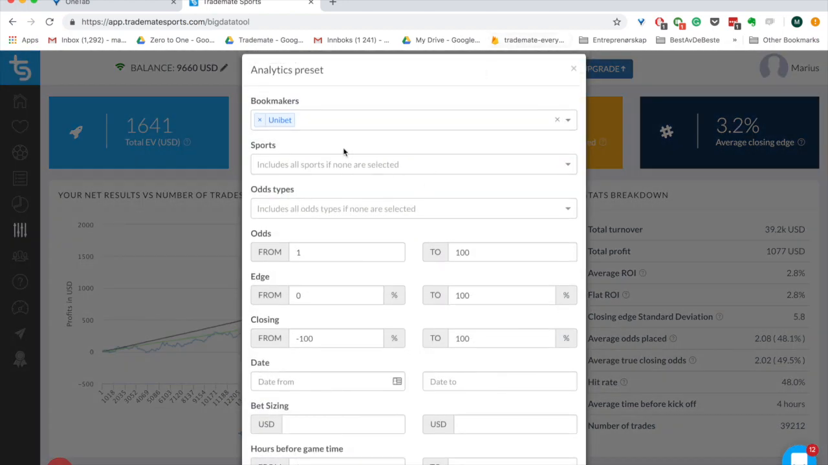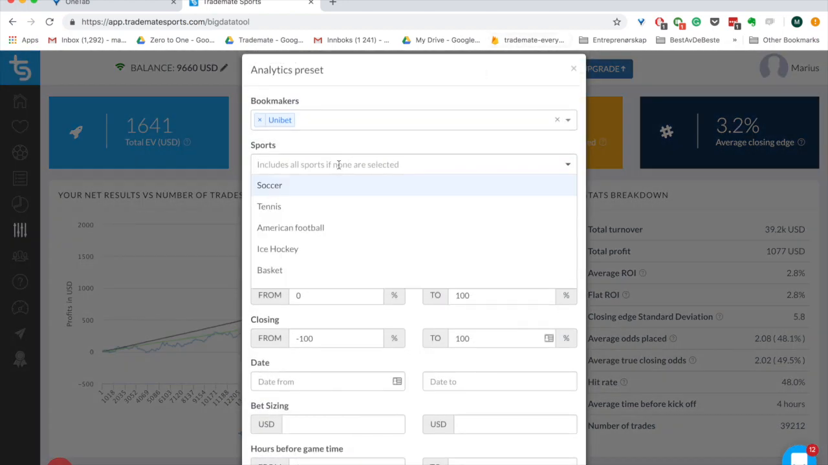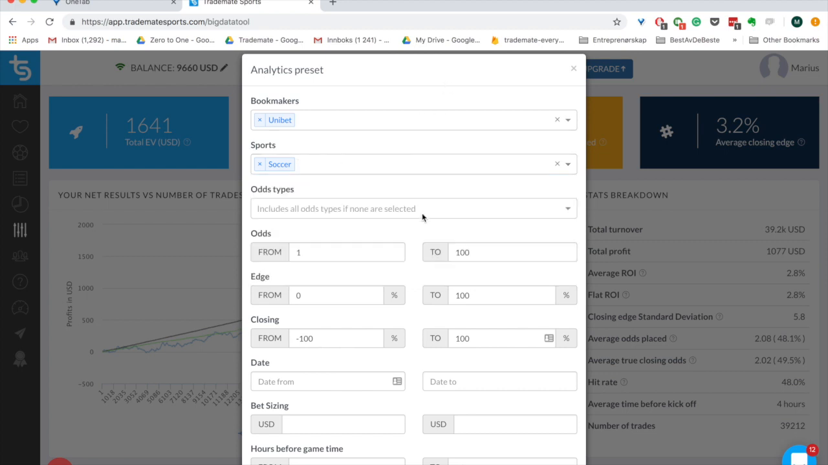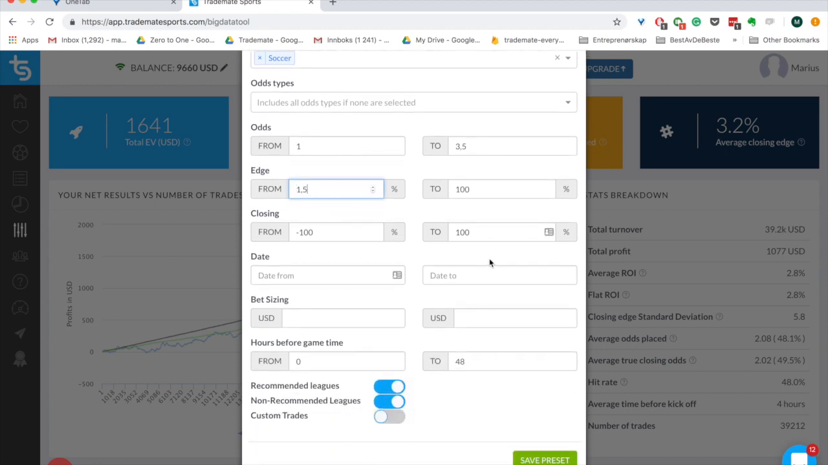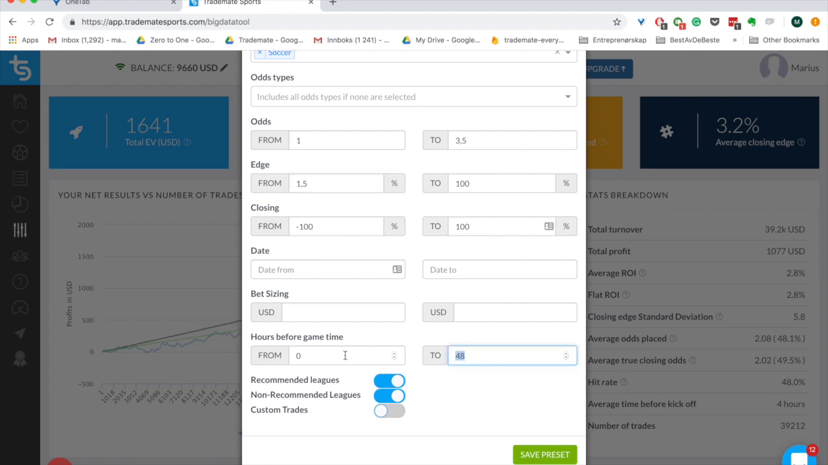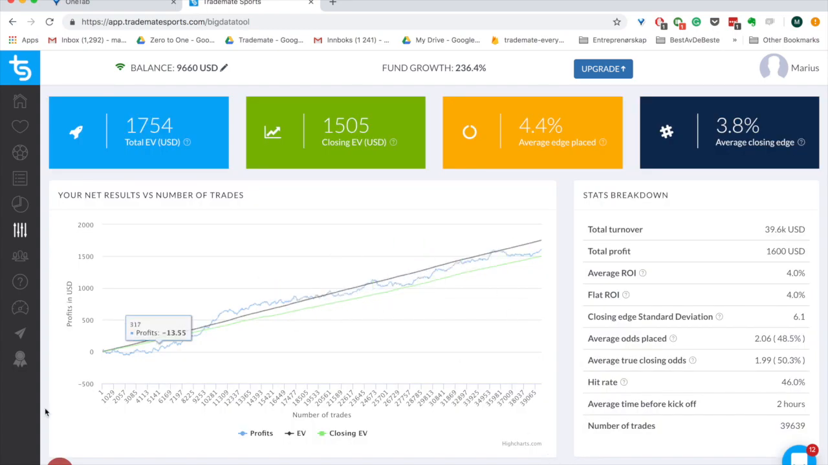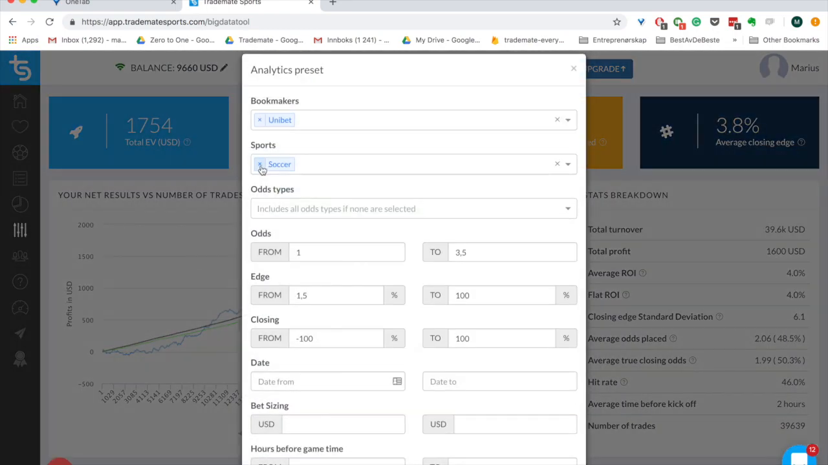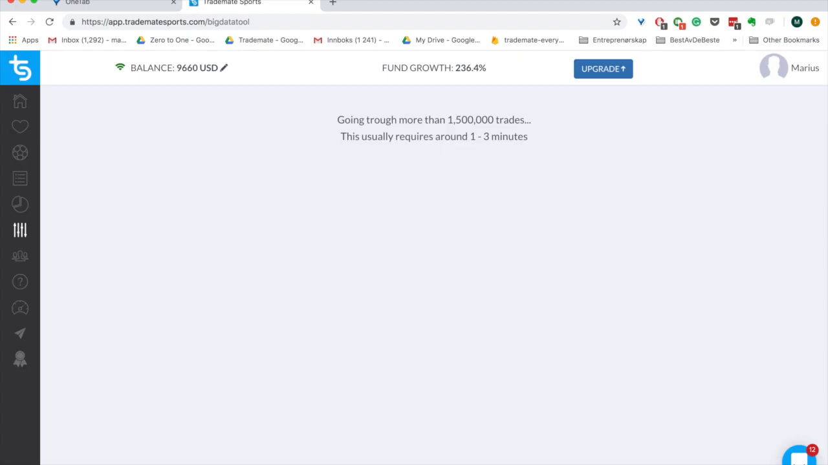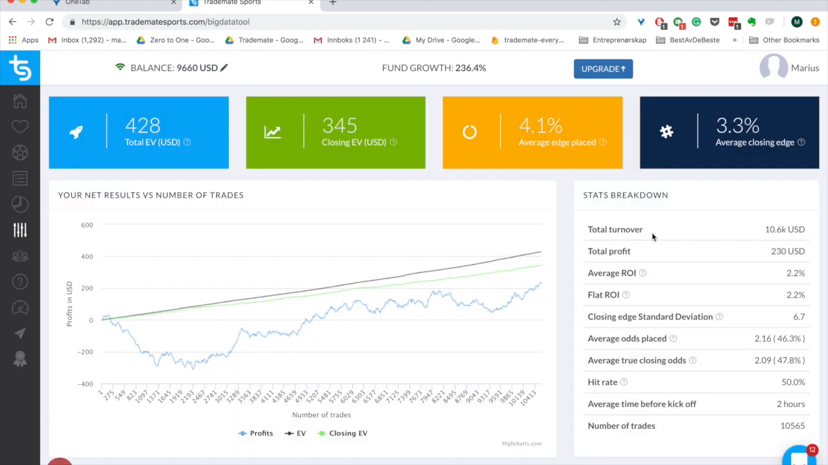Let's go ahead and try to narrow it in a bit, which is recommended in general, especially with regards to the 10,000 games limit. So if we want to have a look at how we are doing on soccer with a minimum edge of, let's say, 1.5%, looking all the way up to 100, and we want to limit ourselves to 0 to 8 hours before kickoff. That's still doing pretty good. And if we want to have a look at how we are doing at a different bookmaker, we can also change that. So that is how to use the big data tool.